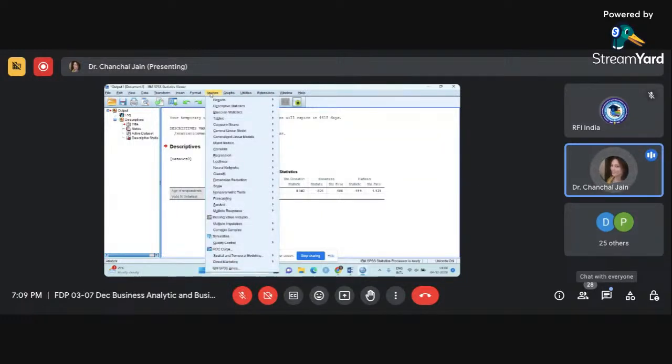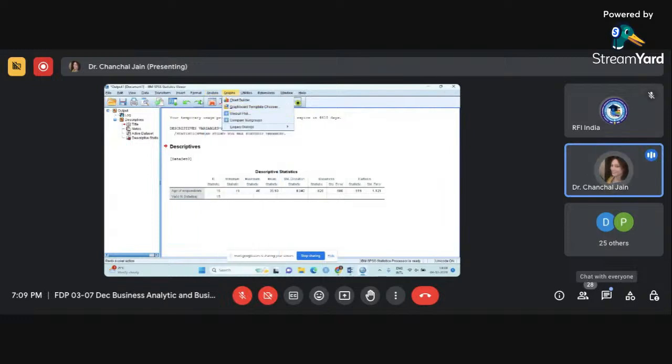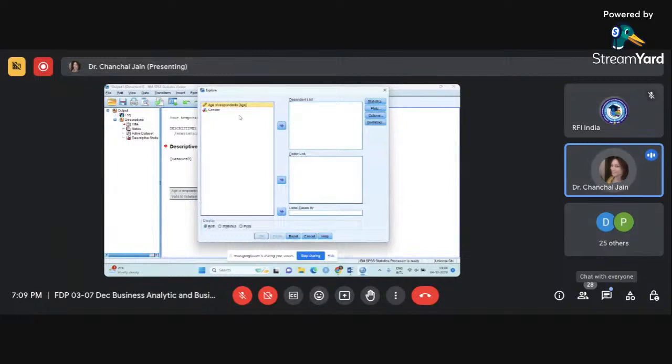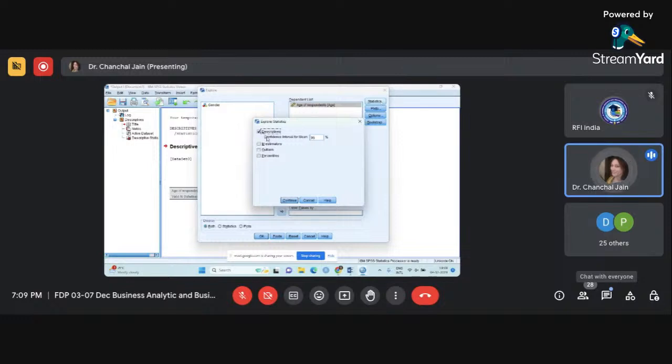Now I'll tell you one more way of calculating this descriptive statistics. You can go to the analyze menu again. You can come to the descriptive statistics and you can select the explore option. And here you can shift your age variable to the dependent list box. Come to the statistics. Here by default option is descriptives. We will go with that only.